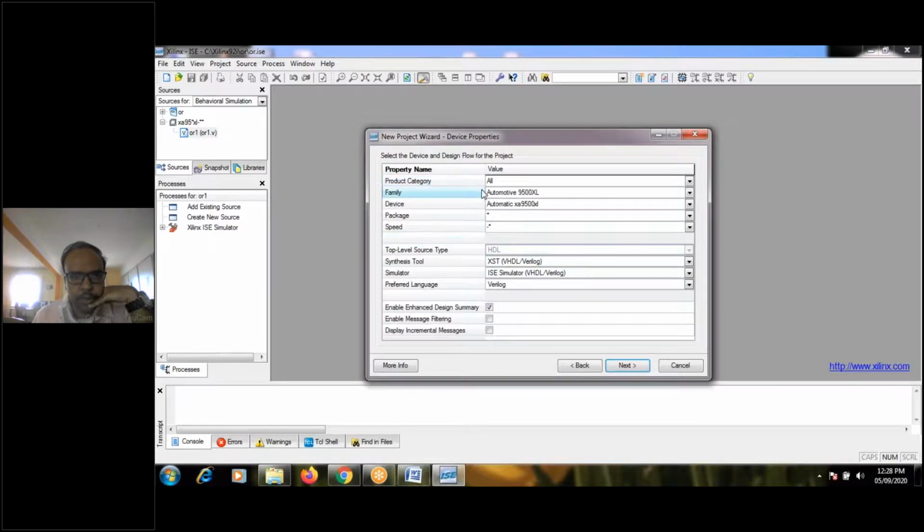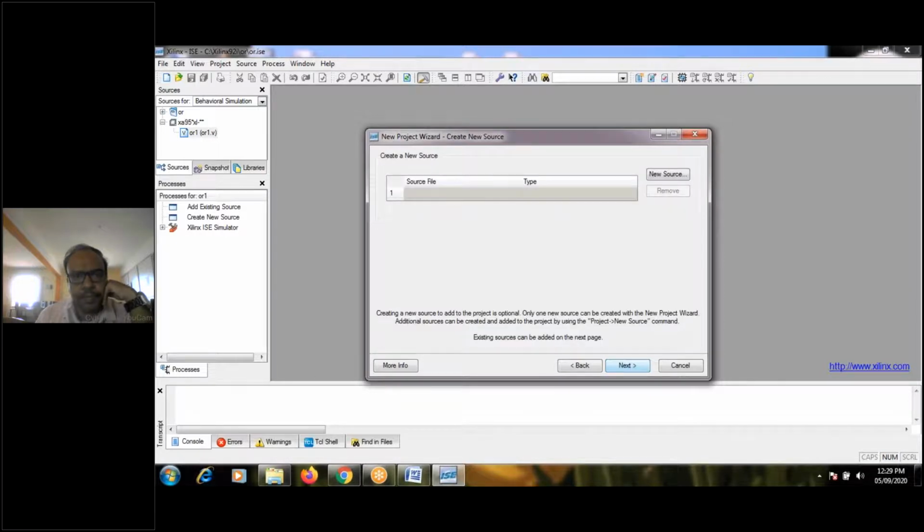Now here you can find some different options. Family: automotive 9500 XL. Synthesis tool, again XST. VHDL or Verilog. The preferred language: if you are writing the code in Verilog, you can keep it the same, otherwise you can make it VHDL. Since we are writing in Verilog, I am changing the preferred language to Verilog. Then click on the next button.